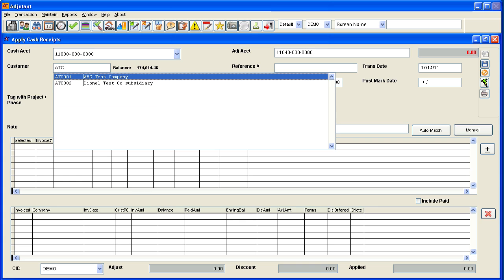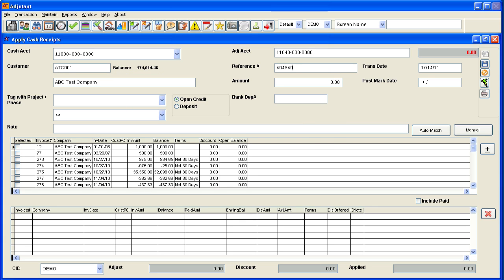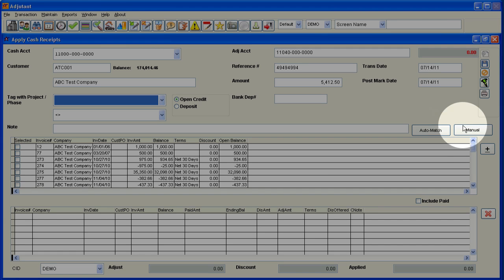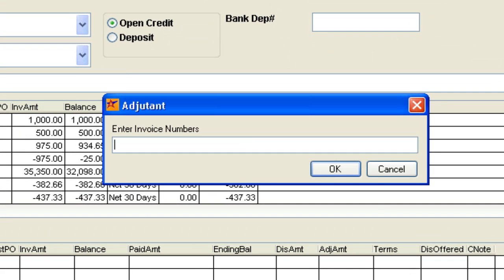Start over, pick the same customer here. Second thing, the button right next to that is manual. This allows you to, instead of scrolling through this long list of open invoices, type in an invoice number. If you have more than one invoice number that you want to apply to, just type a comma in between them and you can keep typing those numbers.